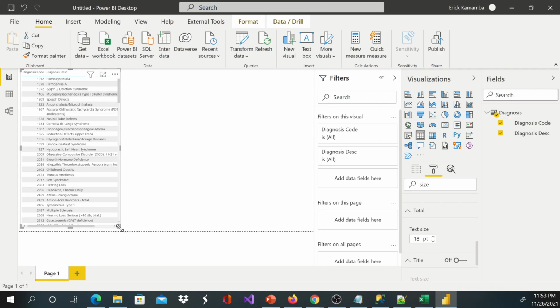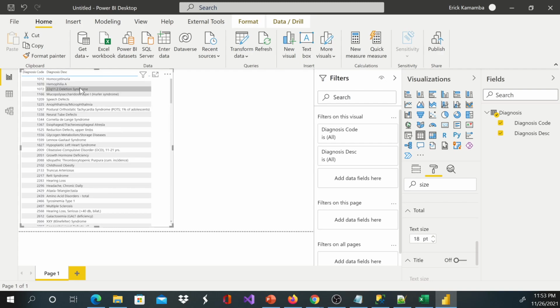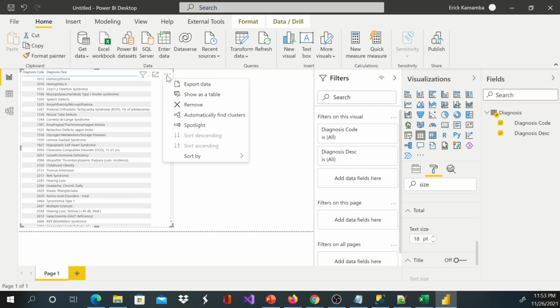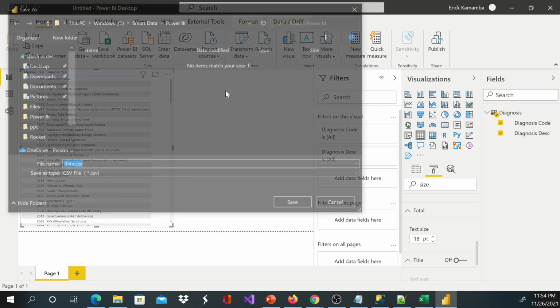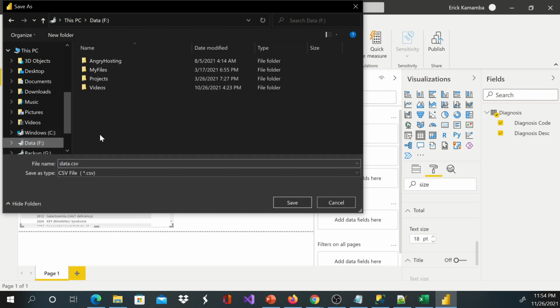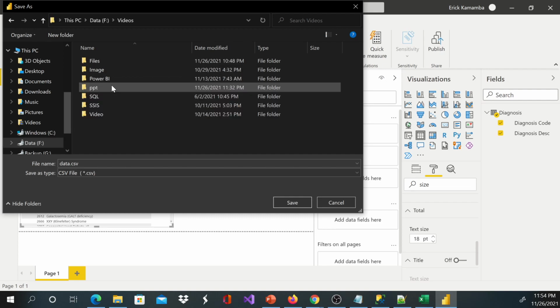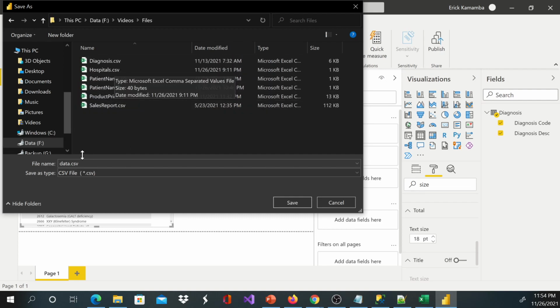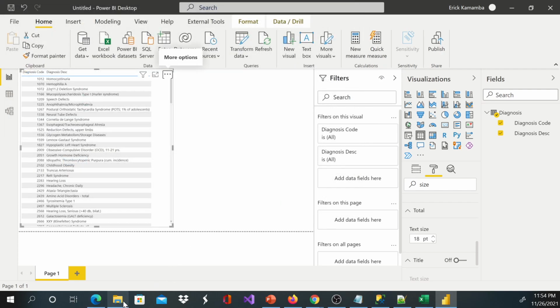And this is my record here. And yeah, we do have diagnosis code and diagnosis. So in here you can say export data. You can click on these three dots and say export. And guess what? You can export to a CSV file. So if you come back here to my videos, files, I'll just say DX, which stands for diagnosis data, and save. And then guess what? That information has been stored in a CSV file.